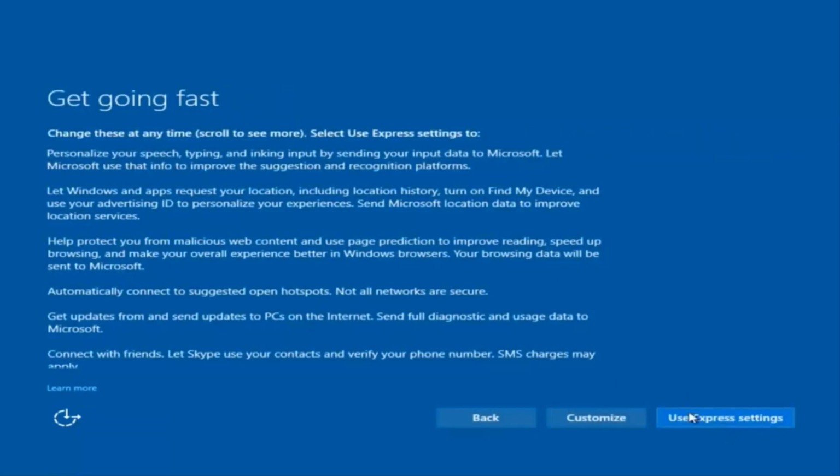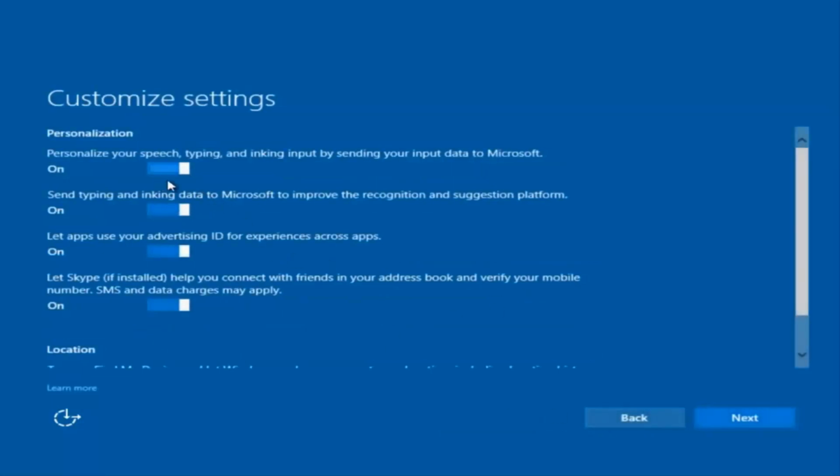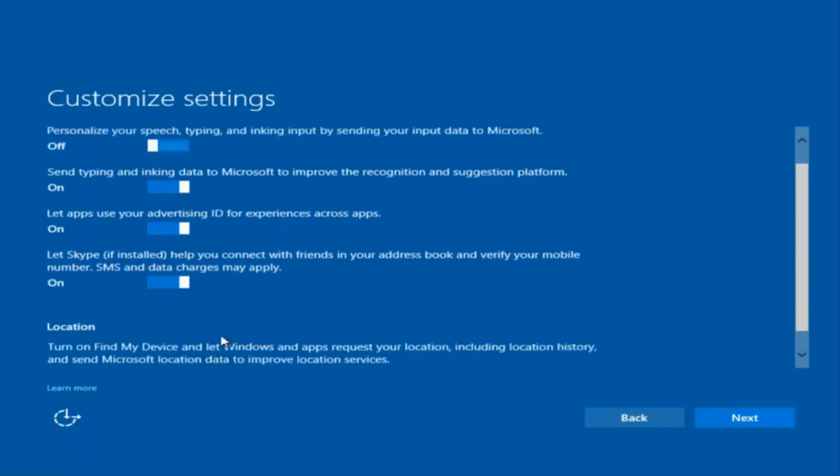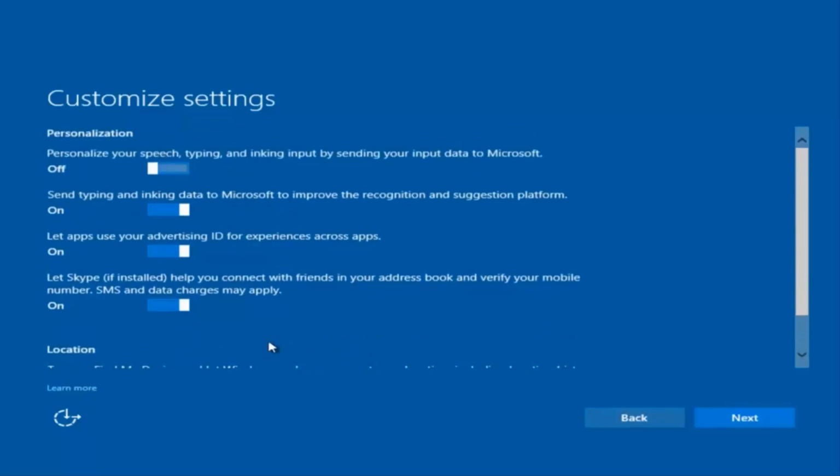You can use express settings to instantly get back and speed up the process a little bit, or you can click on customize right here. It should be the middle button, and you can customize what you're exactly installing when you're resetting Windows 10. So if you want to disable sending input data to Microsoft, you can deselect that by clicking inside of these horizontal boxes, and you can go through and check them out on your own, but I'm going to keep most of them default how they are.